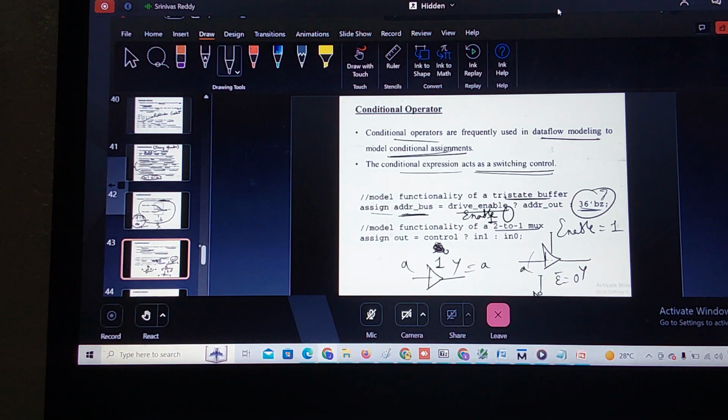If control is equal to 1, it is logical 1. When this is logical 1, which expression will be evaluated? The true expression, IN1. When it is logical 0, which expression will be evaluated? The false expression. So when control is 1, it is selecting output as IN1. When control is 0, it is selecting the input IN0. So this is how you can model the functionality of what? A 2x1 multiplexer, tri-state buffer. All multiplexers, higher order multiplexers, can be modeled using what operator? Using the conditional operator. Did you understand?